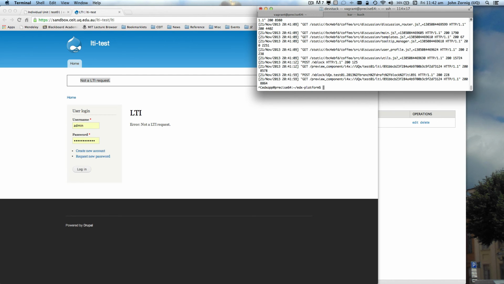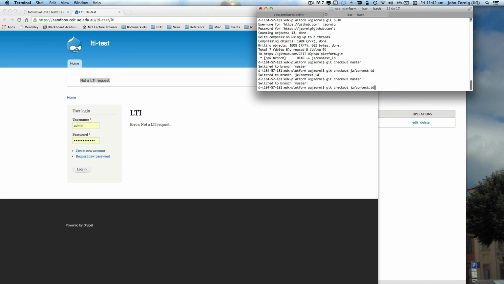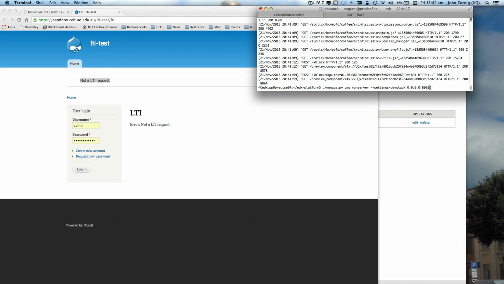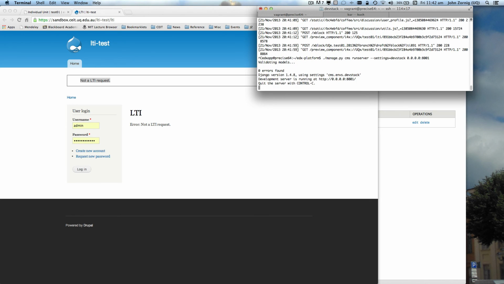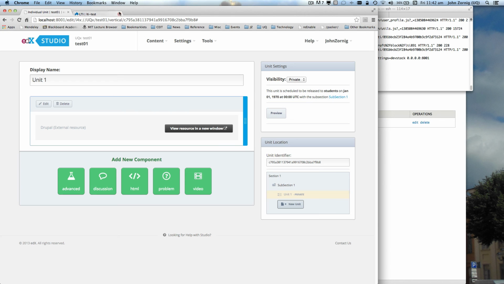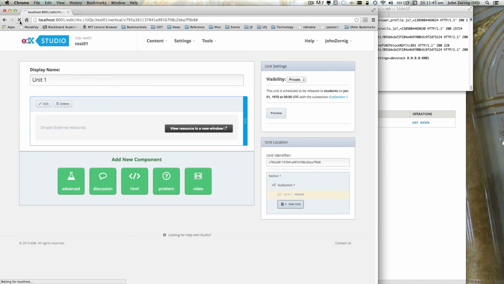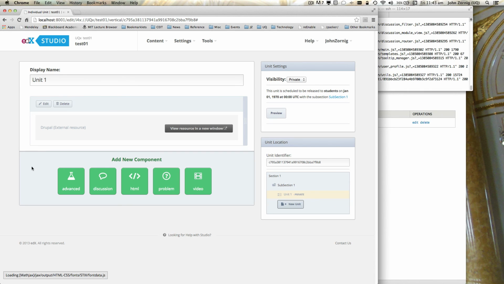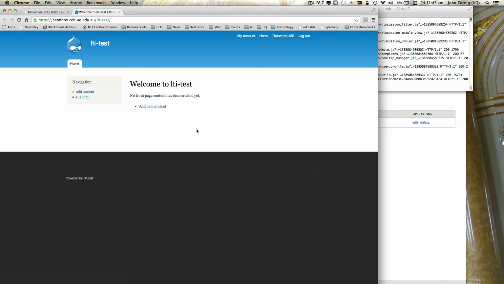I'm going to stop my Studio and check out a different branch of the edX platform that I've patched to provide those parameters, relaunch my Studio, and so now we go back to the Studio, I reload the page, and launch my tool, and success. I've been logged into the Drupal site. I actually have an account. It's created my account. I'm called student.